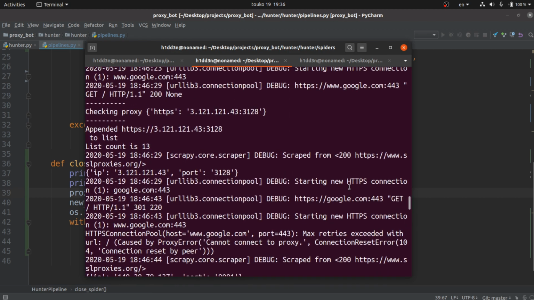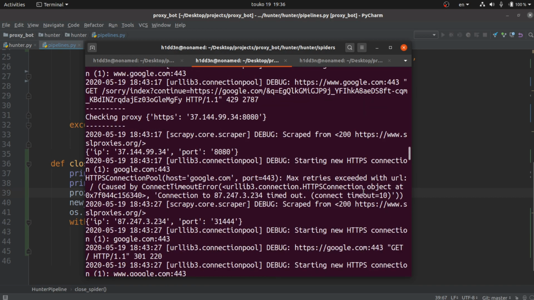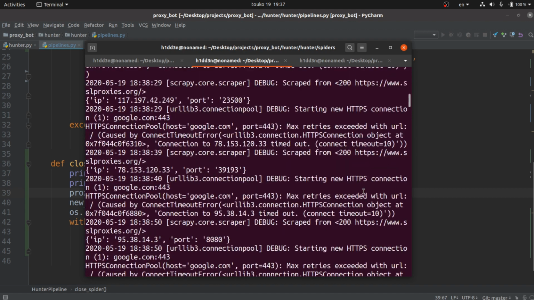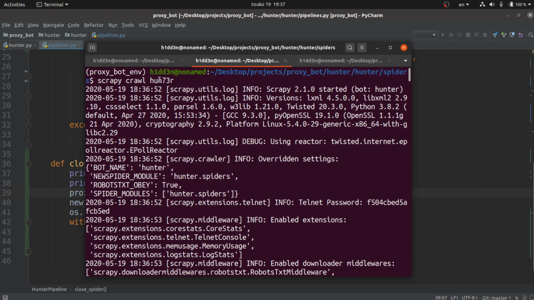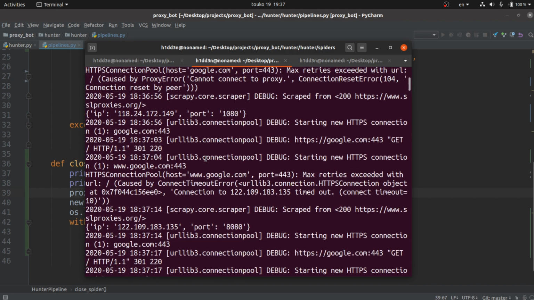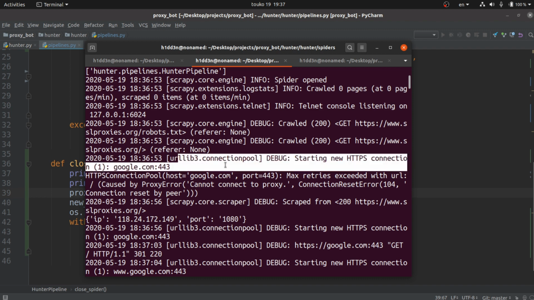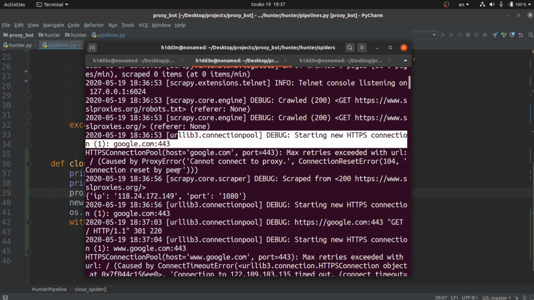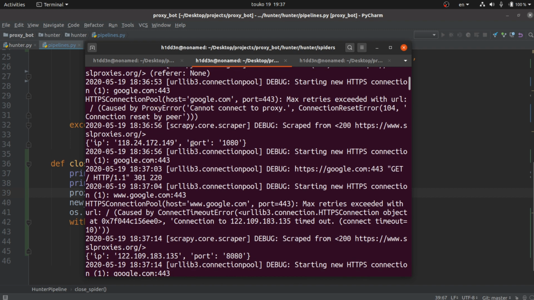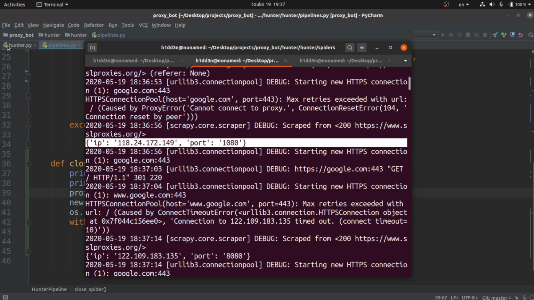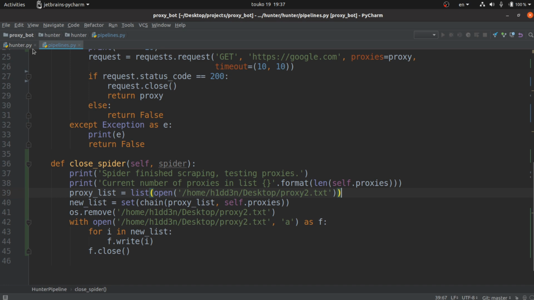before I was doing some tests. So let me go up to the beginning. Here I started the spider, and basically here it goes. So we started a new HTTPS connection. Here we got an exception, proxy error. This simply yields out the proxy item, which is unnecessary, of course.